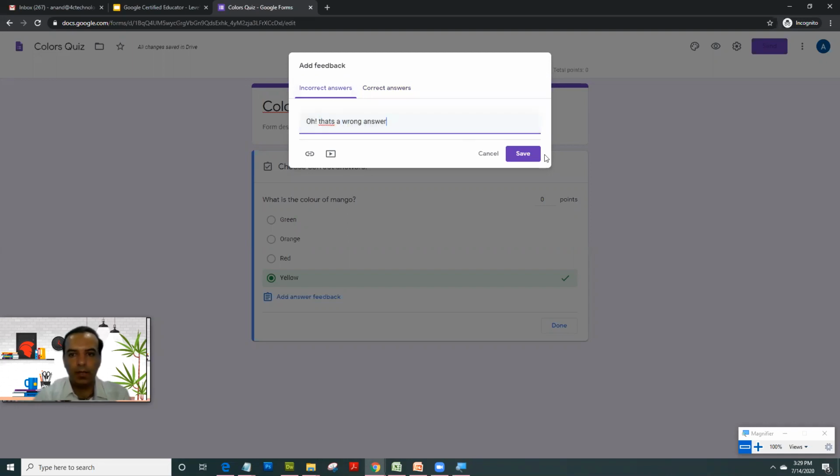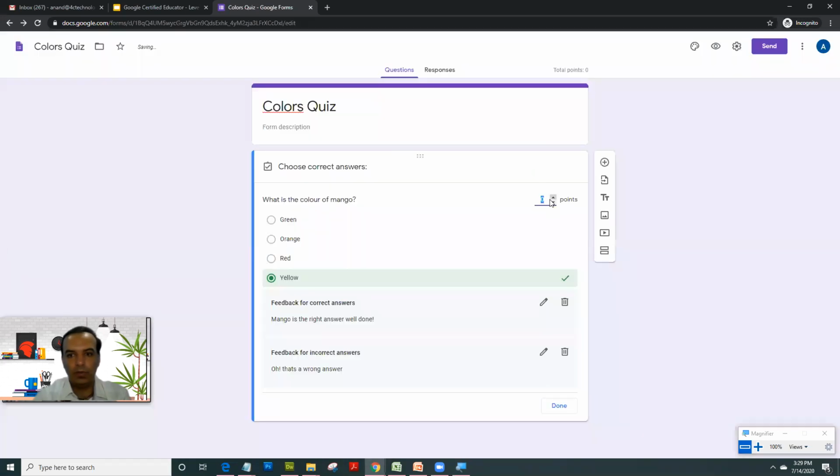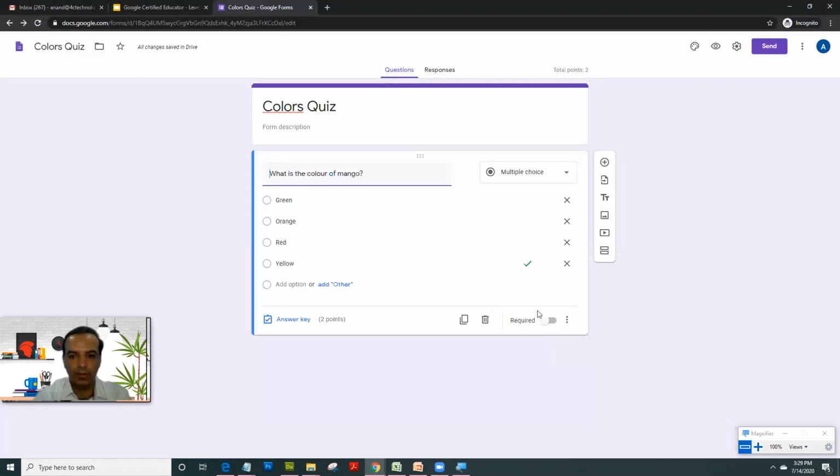You could leave a feedback, and you could specify different points for the question. Now, suppose you feel this question is difficult, so probably you could give 2 points to it. If you thought this question is easy, you could just give 1 point there. So let's give 2 points here and click on done. Let's make this question required, so that the students cannot skip it. And let's quickly make a copy of the first question by clicking on duplicate here.